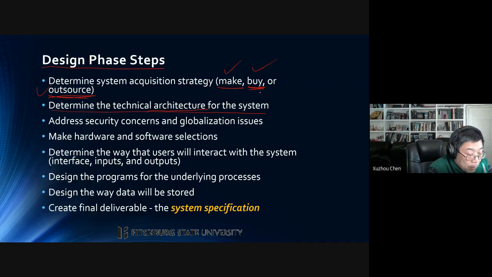And also, something else we need to consider is the security concerns once we develop the system, like in a server-client system. So what kind of security concerns do we have?